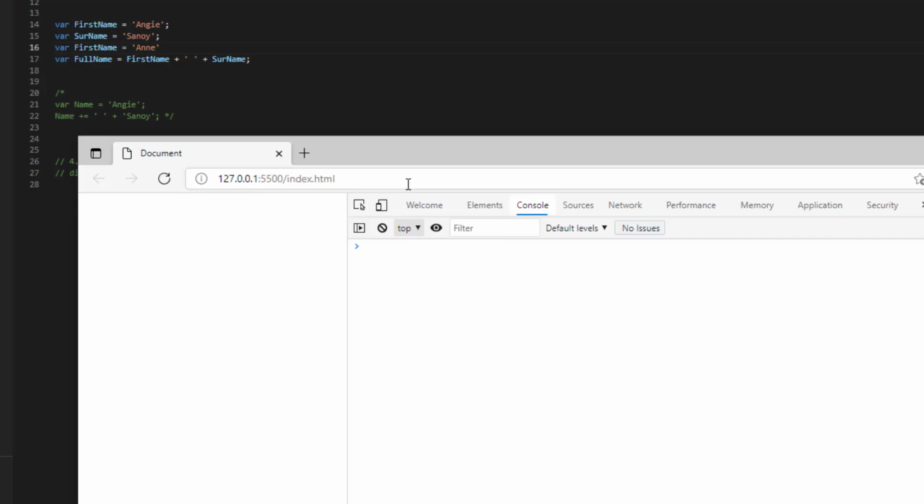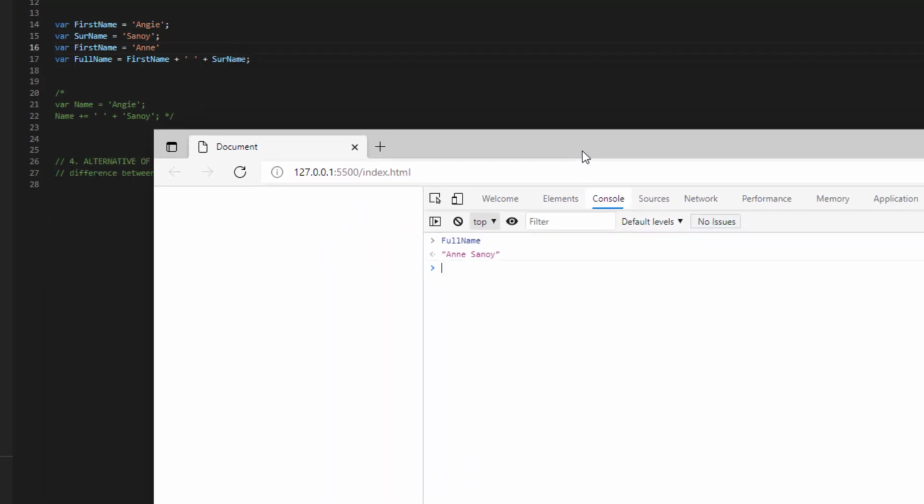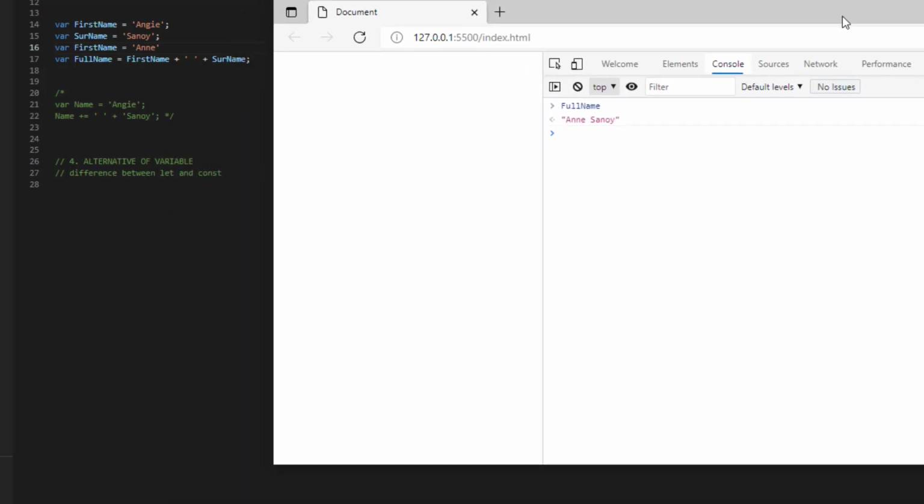Okay, and if I refresh this browser and type in full name, you'll see that my name is already changed to Anne Sanoy. And what if you want this kind of rule to be used on a password or a product price? Of course you don't want it to be overwritten, right? You don't want it to be overridden.